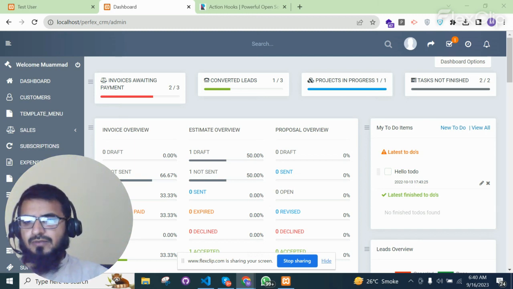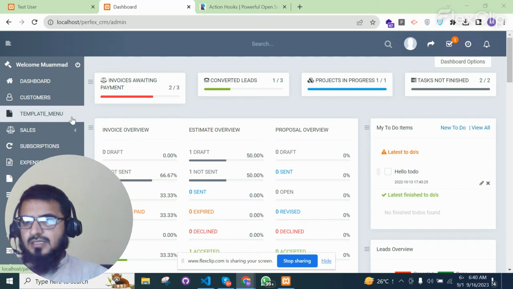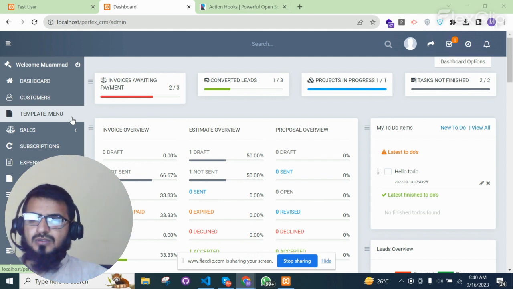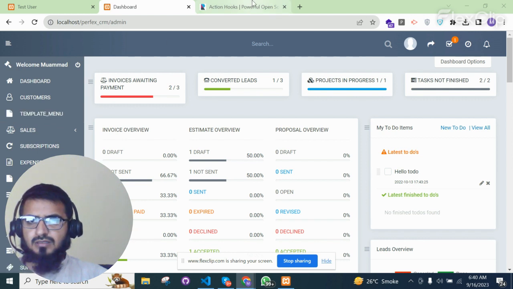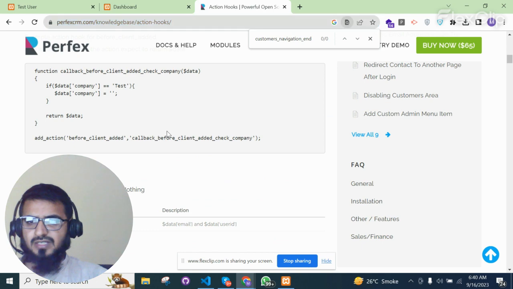In our previous video, we just spoke about the basic structure of the module. So today we are going to learn about the custom menu in the client side. We will achieve that through the hooks provided by the Perfex CRM.